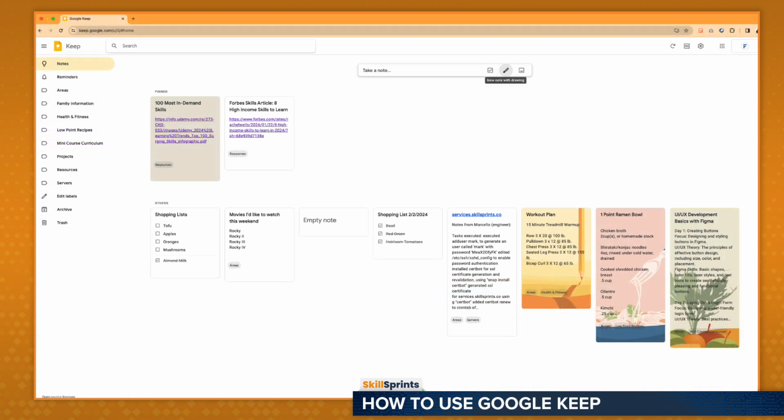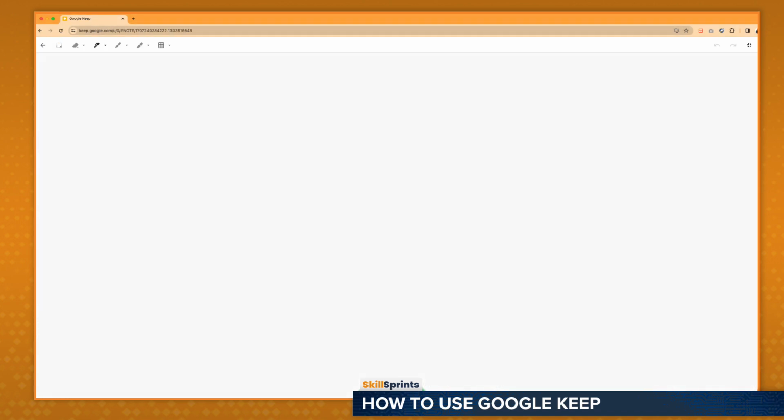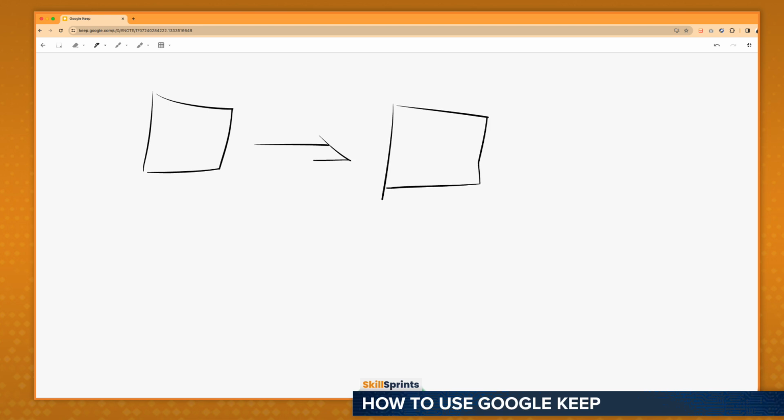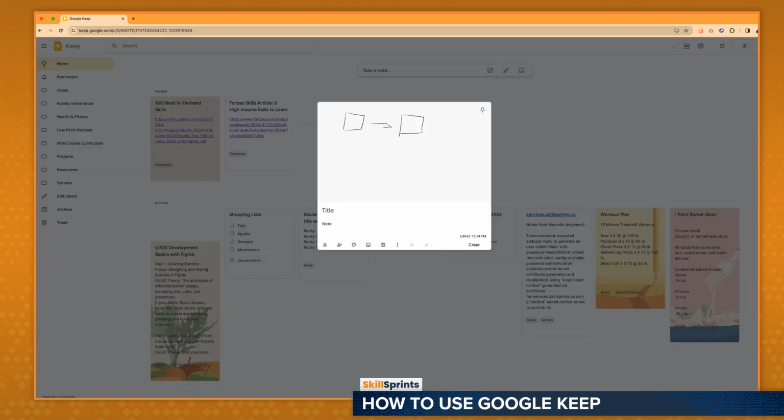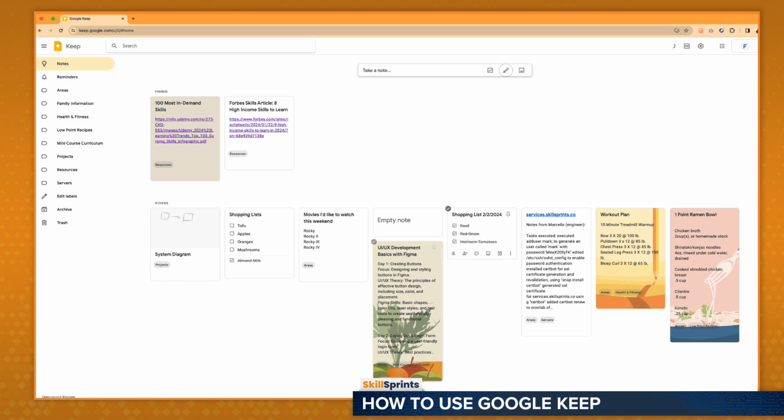I can also create notes with drawings. I'll click the pen icon, and here is the drawing interface. I'll do a simple diagram. I'm certainly not an artist. And once I've drawn my diagram, I can go back, and that note appears at the top of my diagram. And I'll just call this System Diagram. I'll choose a label for the note. I'm going to put this under Projects and click Close. There you can see the note with the diagram in the interface.